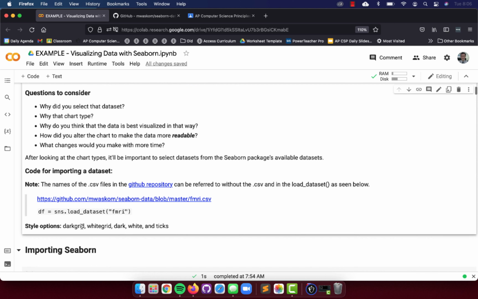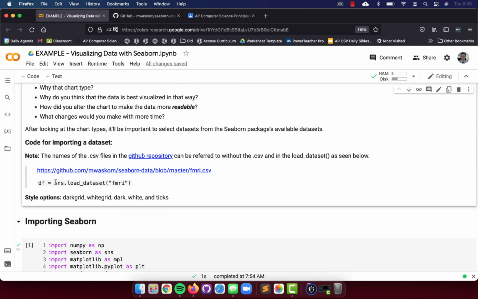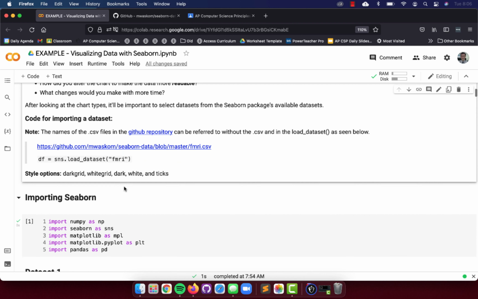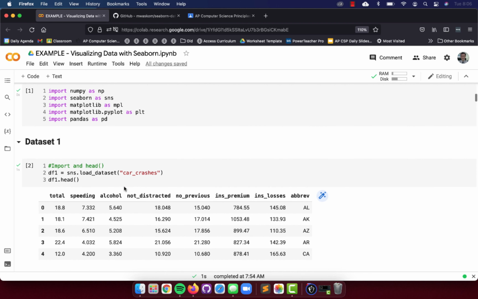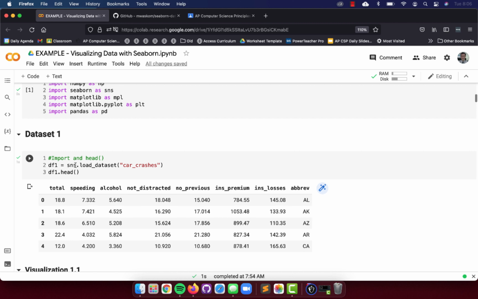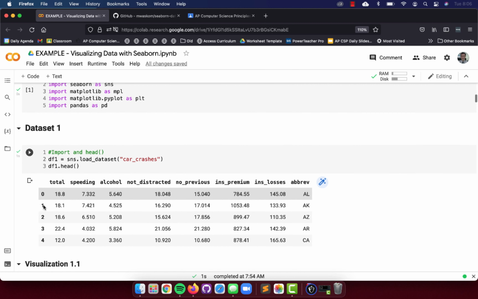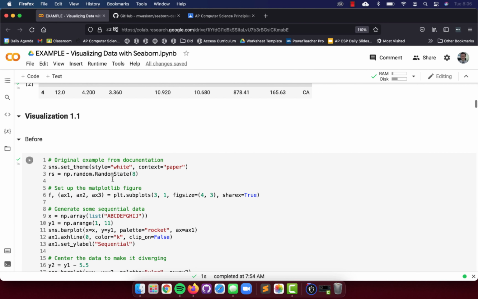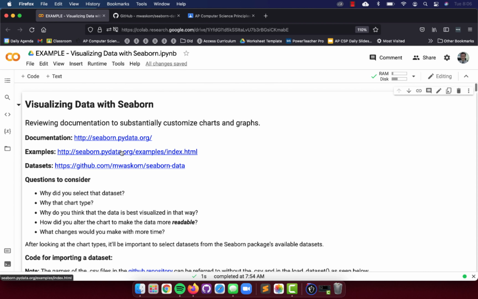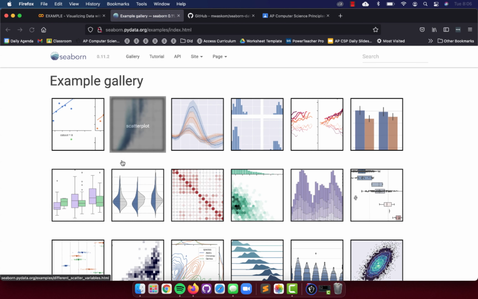So to get a data set, you'll get the data frame, sns.load_dataset. And then for this, you can look at the list and you see that the first column corresponds to the CSV name for that particular data set. So what I would like us to do is go through and pick a data set. In this case, this was data set 1, and it was car crashes. That was just the one that was randomly selected. And I go to my visualization page and see all the different types of charts.